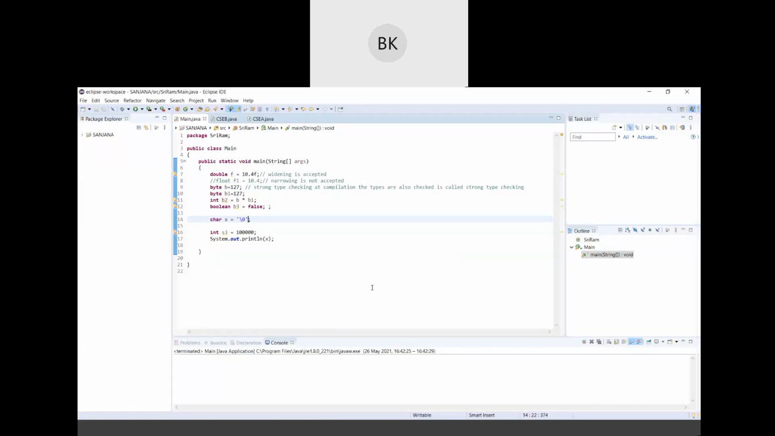Cannot be printed, but the ASCII value is zero. Sure, ASCII is zero, no doubt. That Unicode also is zero. Char x is equal to null character. Null character ASCII is zero. That means the character is not printed. If the character is not printed by default, null character ASCII is zero.